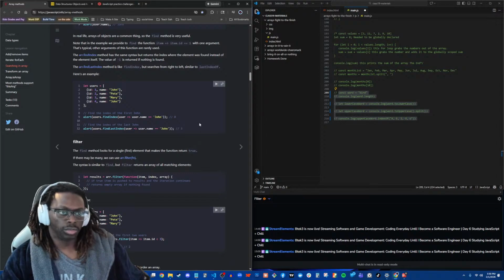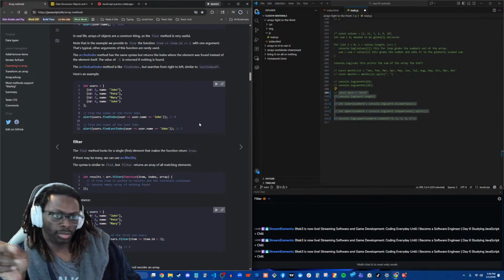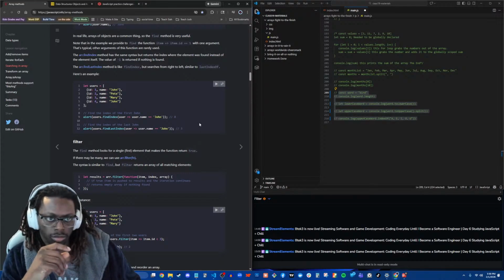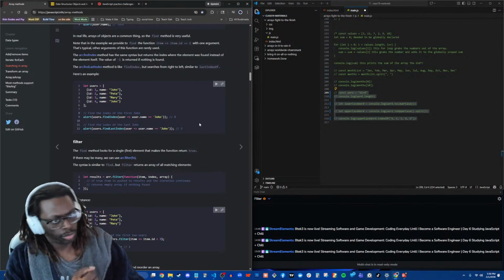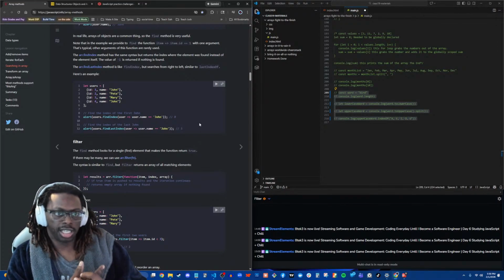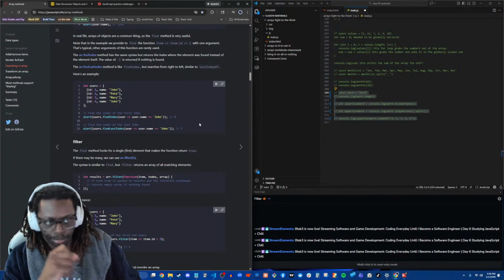Okay. In real life, arrays of objects are a common thing, so the find method is very useful. Note that in the example we provide to find the function item.id equals 1 with one argument. That's typical. Other arguments of this function are rarely used. The arr.findIndex method has the same syntax but returns the index where the element was found instead of the element itself. The value of -1 is returned if nothing is found.